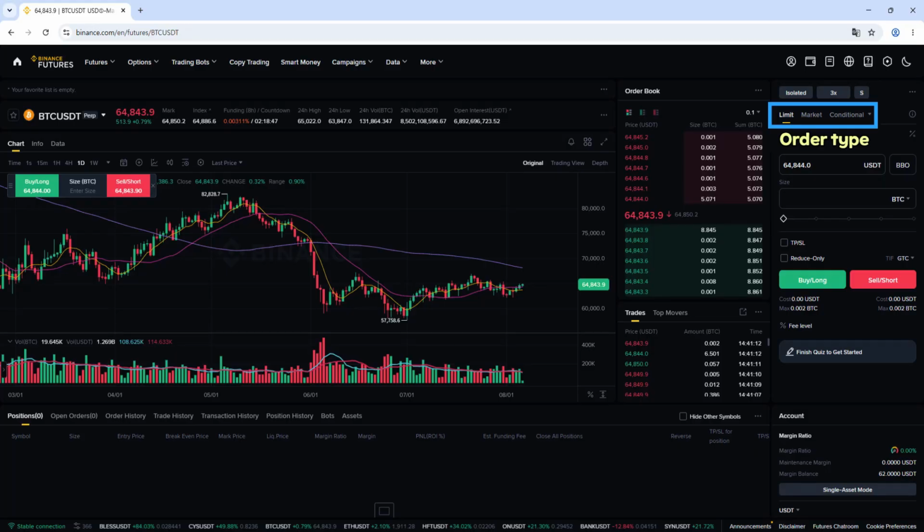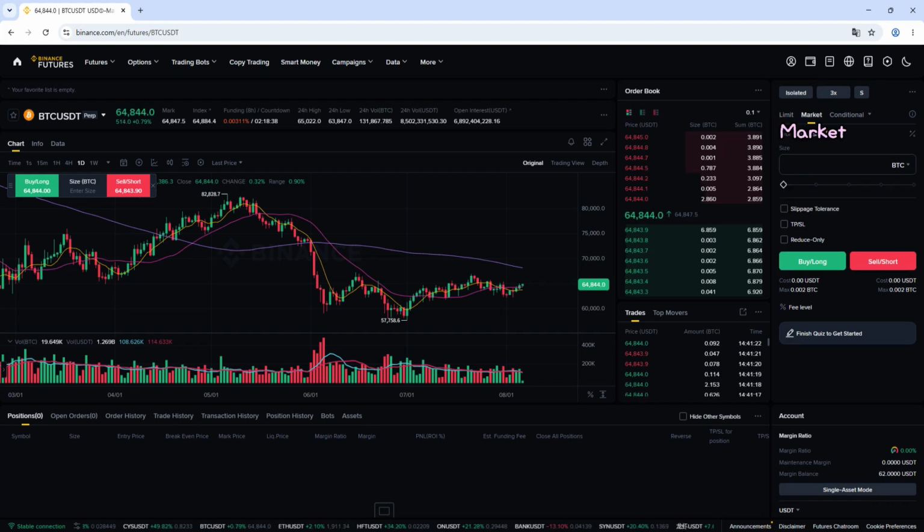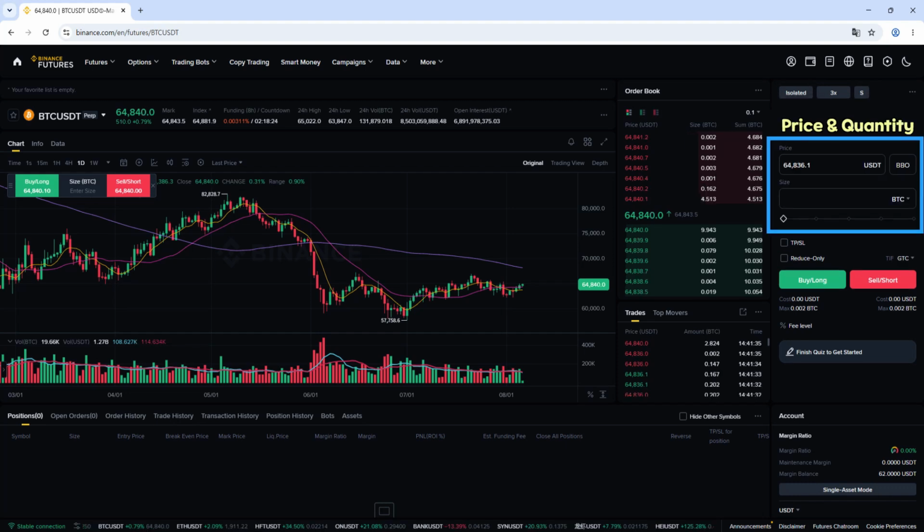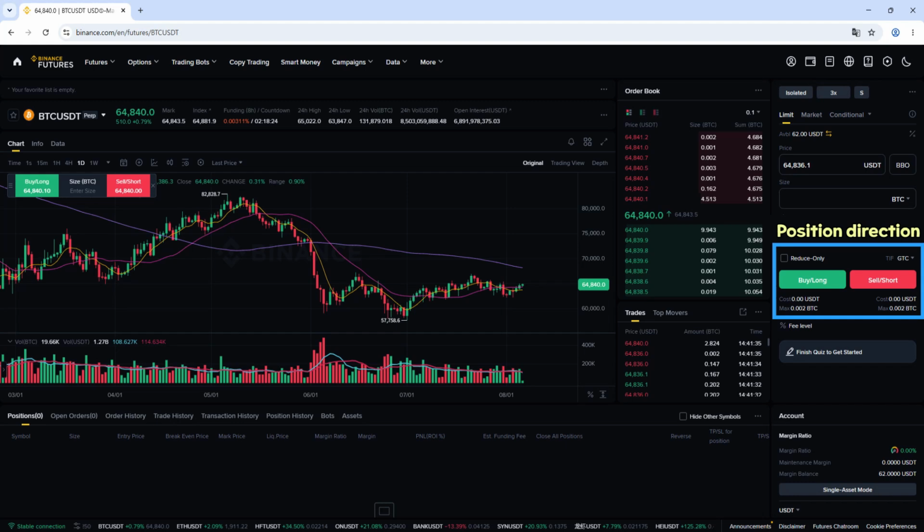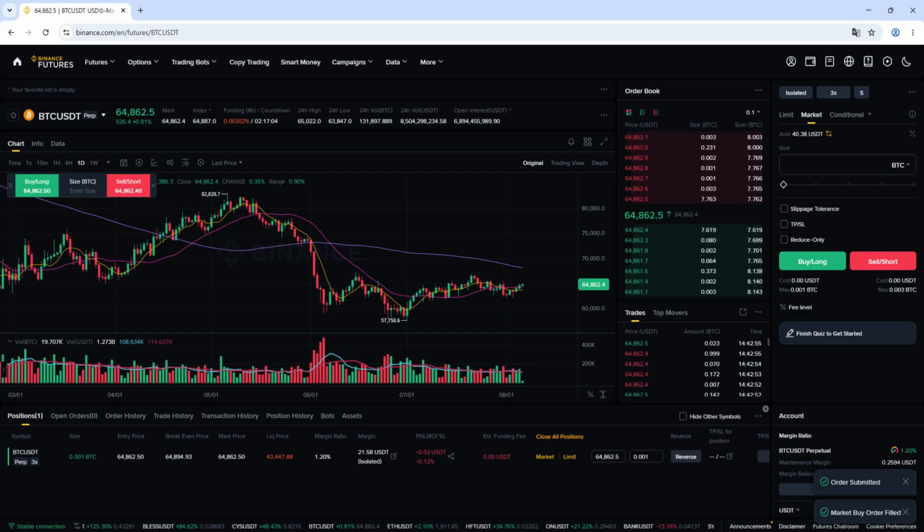Here you can select the order type. Limit lets you place an order at your chosen price, while Market executes your order immediately at the current market price. Your available margin is displayed below. Here you can set your order price and quantity. Finally, use this button to choose your position direction. If you expect the price to rise, select Buy Long. If you expect the price to fall, select Sell Short. Once you've selected the position direction, your order will be executed shortly.